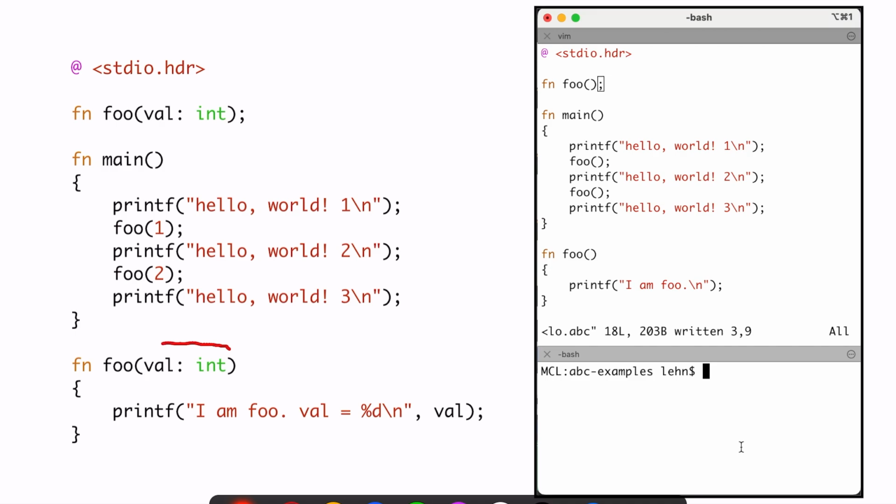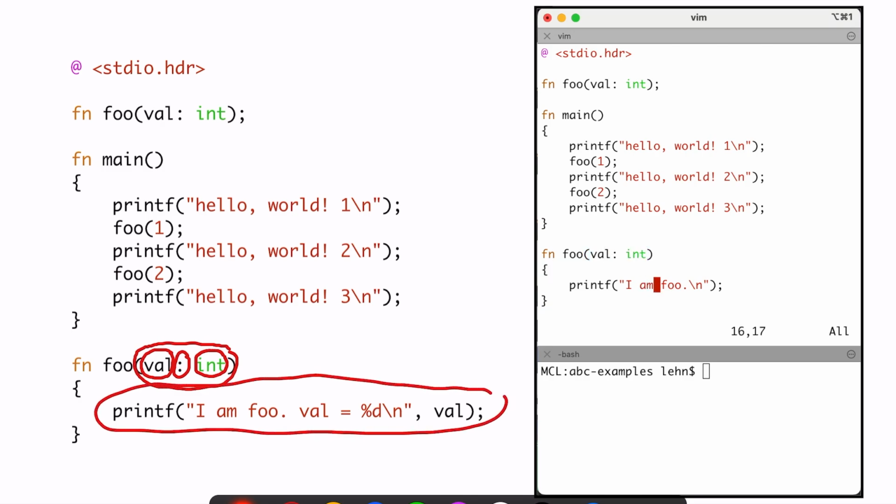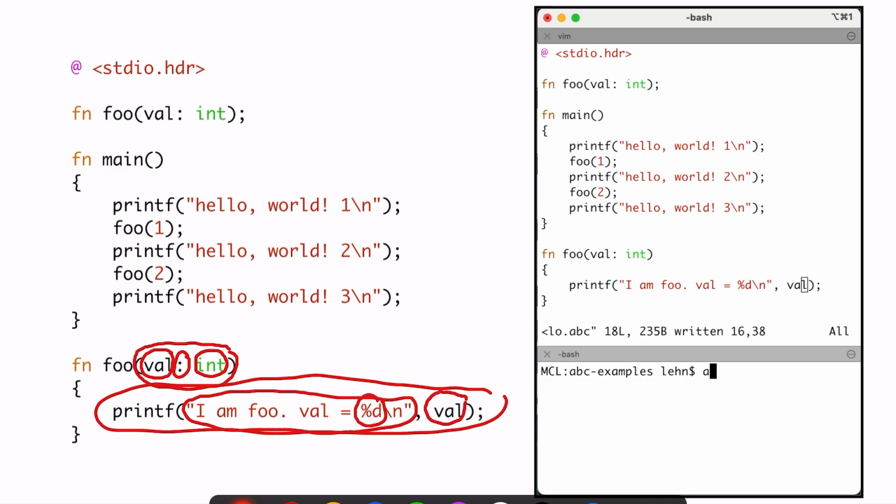Function foo now expects a parameter named val of type int. So you can speak out this colon as "of type", and int is the type, int is short for integer. The function body is also modified. This function call for printf has now a different format string. We now have this placeholder %d, and this placeholder will be replaced with the value of val.